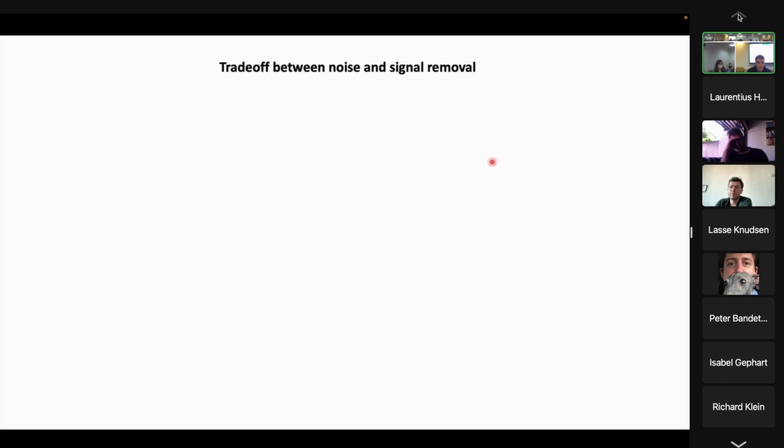Okay, so then finally we looked into the trade-off between noise removal and signal removal. This has been nicely discussed by Kendrick Kay in one of his recent papers, where with most denoising methods we have the trade-off that we may remove a lot of noise, but we also have the risk of introducing bias, as I showed you before.